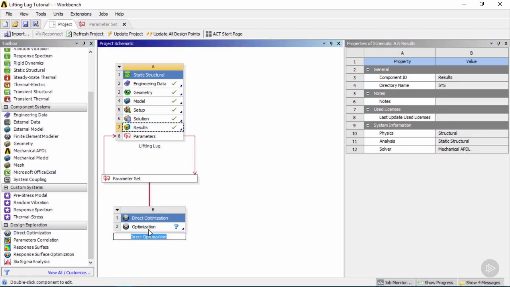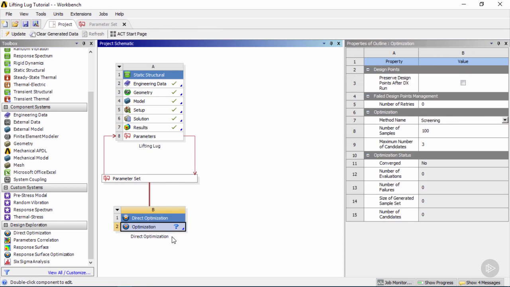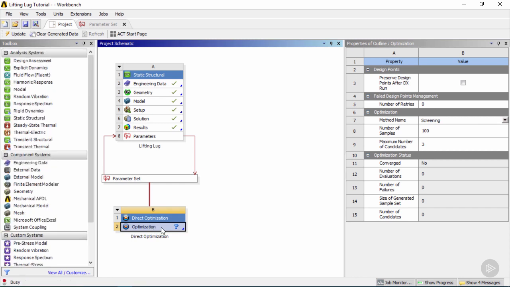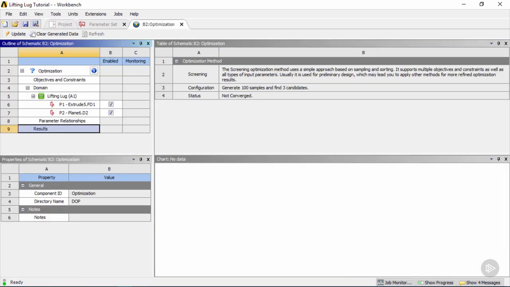We can now see that the Direct Optimization has now been linked to our parameter set. And it's asking us to name this, and we can just leave this as Direct Optimization as the default. Now we can see there's a question mark, which means that there are some parameters that we have to define. So let's double click on Optimization to open up the optimization window.